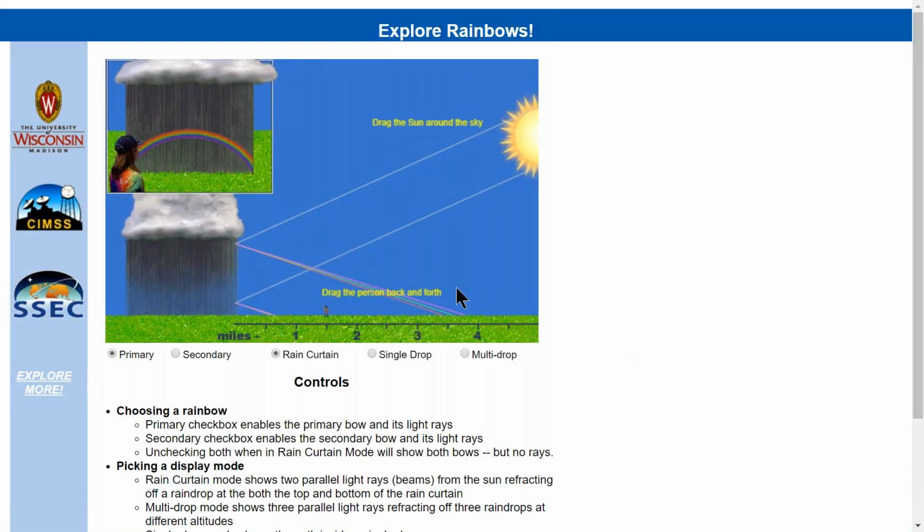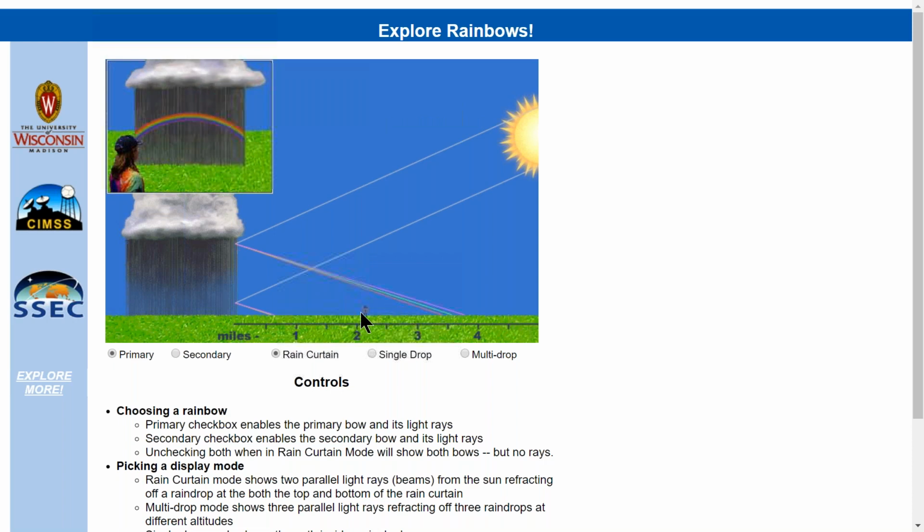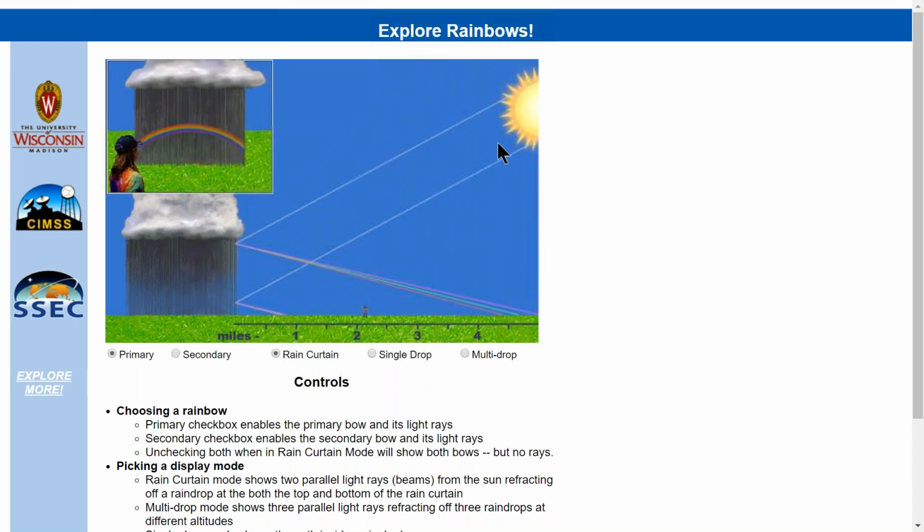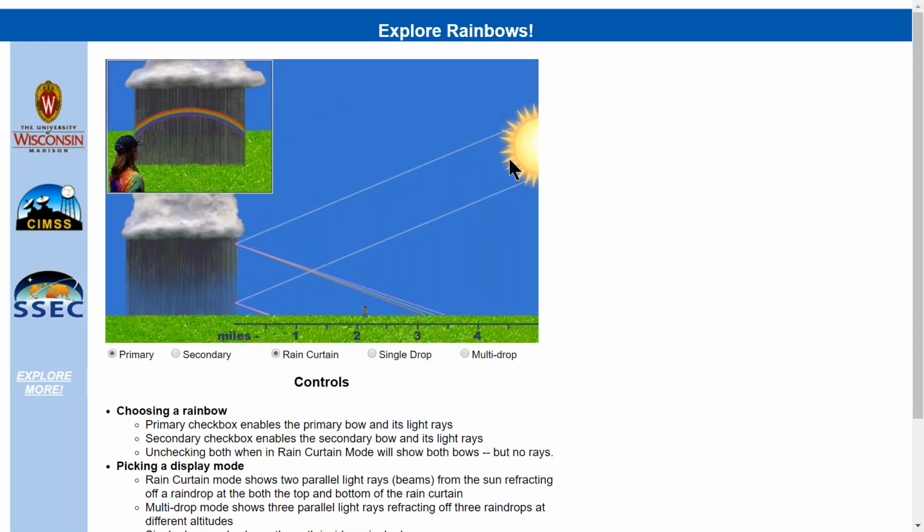Rainbows are another interesting one. People love to see rainbows. Here, you can take the person and move them back and forth, which really is the distance from the precipitation shield. You can change the angle of the sun, again, to teach people and let them experiment with that kind of thing. We can change to the secondary rainbow as well.